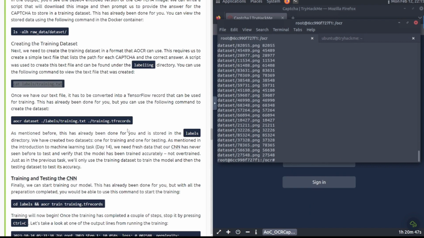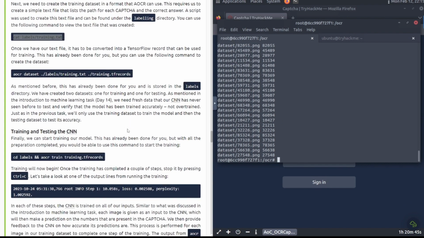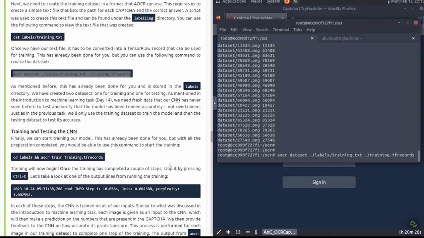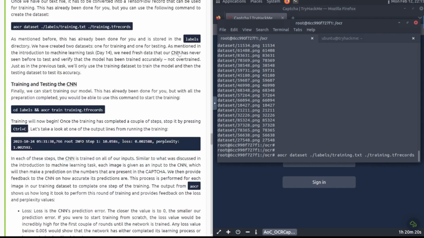Once we have our text file, it has to be converted into a TensorFlow record that can be used for training. This has already been done for you, but you can use the following command to create the data set. So let's just go ahead and do it just to see what it looks like, I guess. All right. Paste this in there. Oh, well, that's loading.